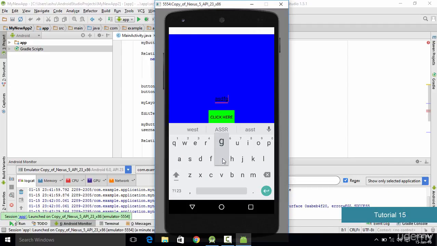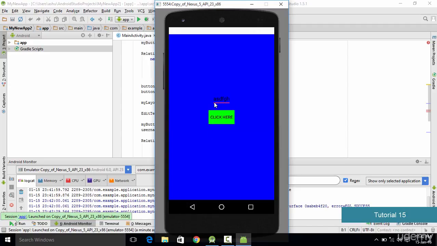So basically we have created the text box successfully, and as you can see, the size of the text box is very small. In the next tutorial we are going to learn how you can resize this text box by using DIP, which is called density independent pixels.